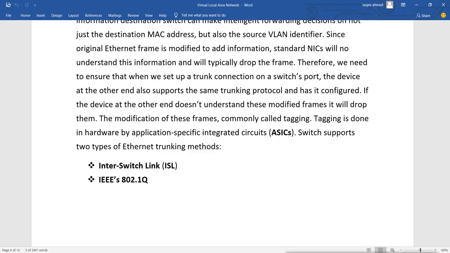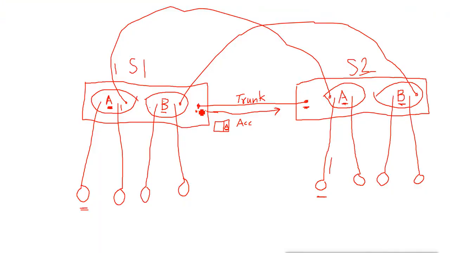That means if I convert this port to a trunk, it uses a trunking protocol. If it is using ISL, then the other port also must use ISL, because it will encapsulate the packet according to the ISL style, and when it reaches the destination and that port is using 802.1Q, it will not be able to open the packet and it will drop it. So if both ports are working as a trunk, they should use the same trunking protocol. So we have two trunking protocols, ISL and 802.1Q.